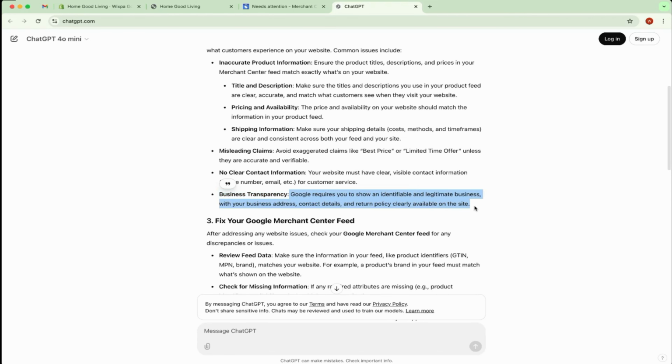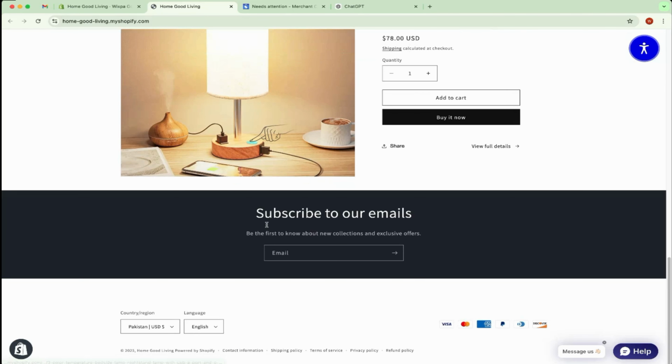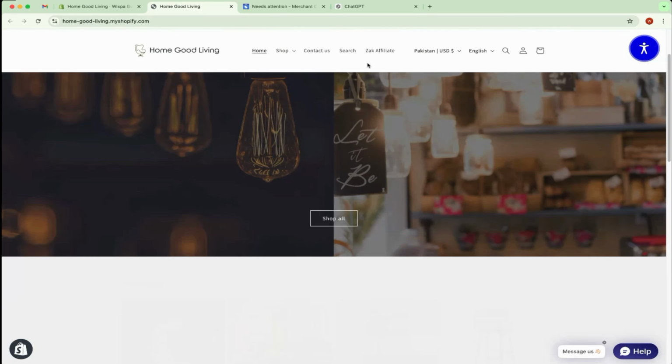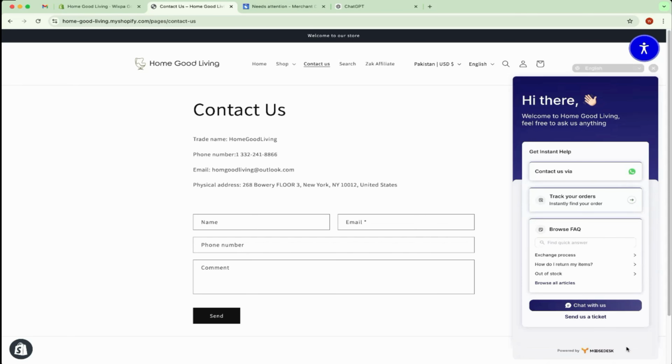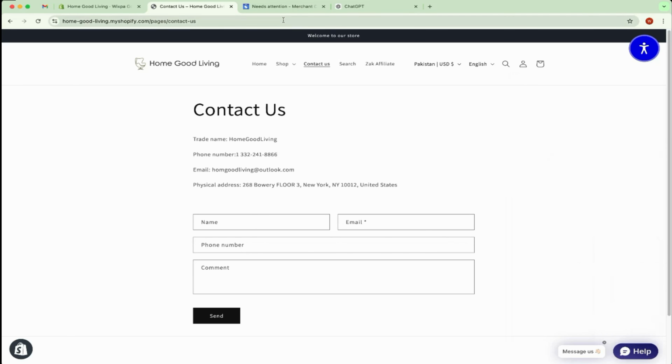Make sure to provide an accurate business address, contact details, and return policy, as Google requires you to show identifiable and legitimate business details. Now let me visit my online store. And make sure you set these pages correctly, like contact us page. You can see I have provided my details here. You can also provide live chat support option.